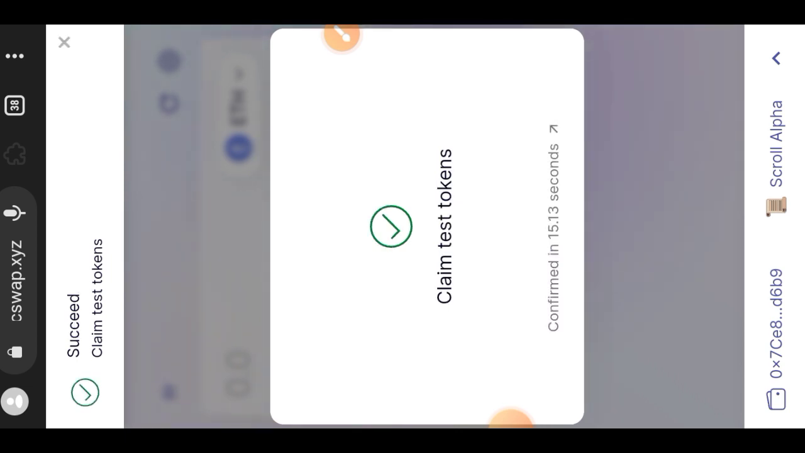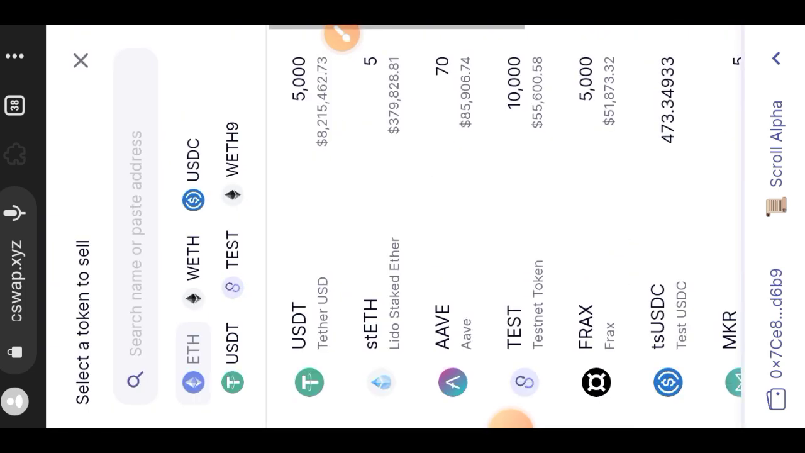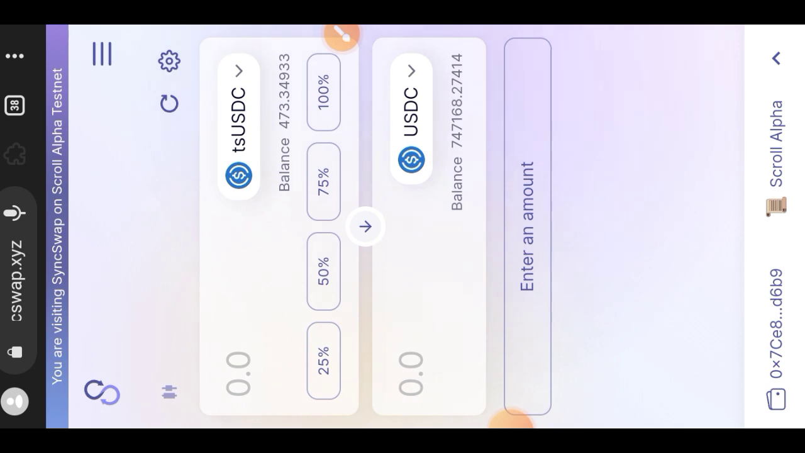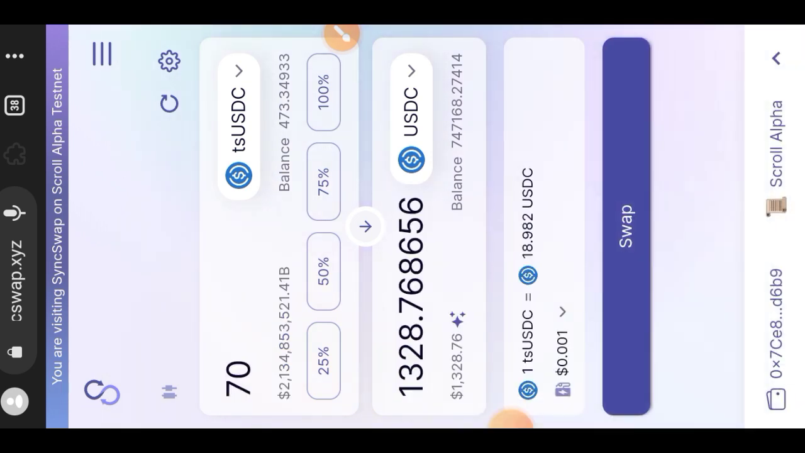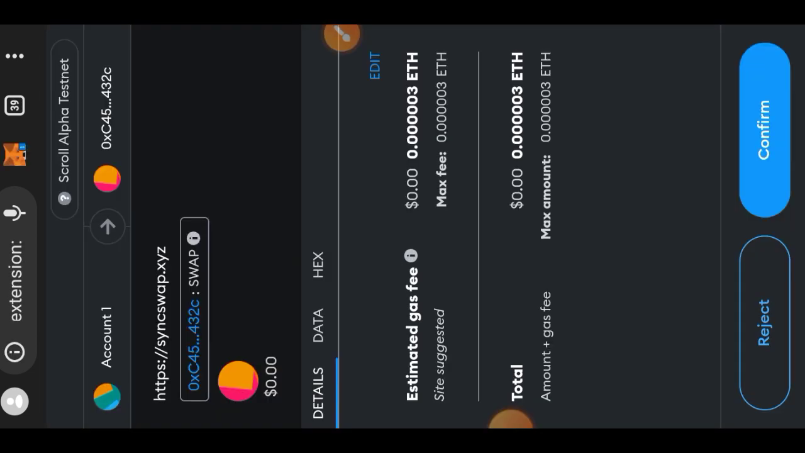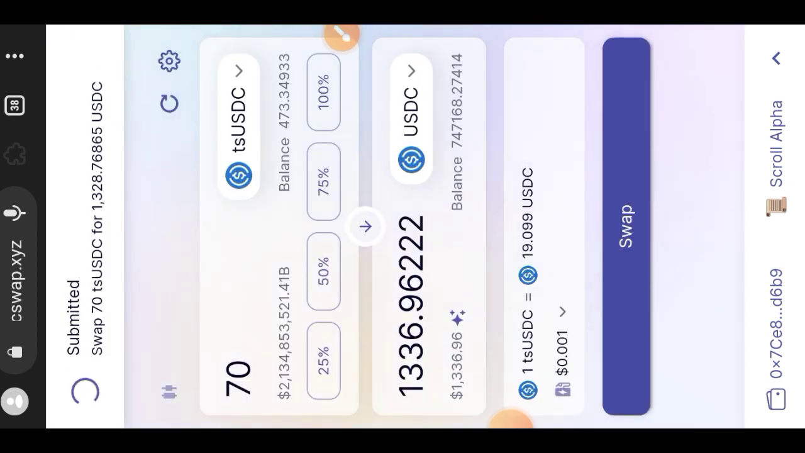I will just do some random swaps between different tokens. So the first one I'll be doing is between TSUSDC and USDC. I'll enter the amount of TSUSDC that I want to swap to USDC, and I'll tap on swap. I'll confirm the transaction in my wallet, and then I'll go back and do another swapping transaction between other tokens.